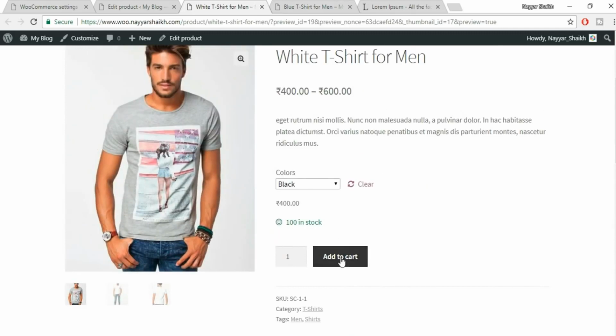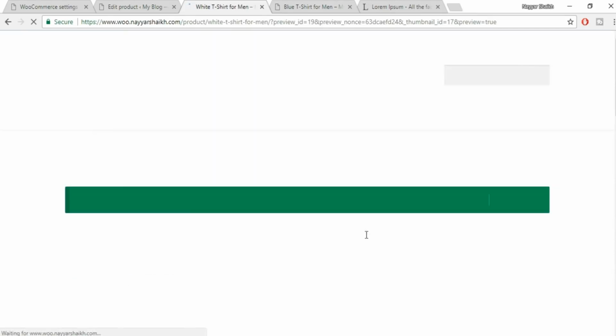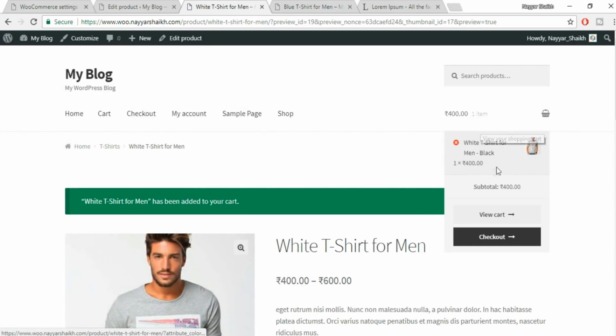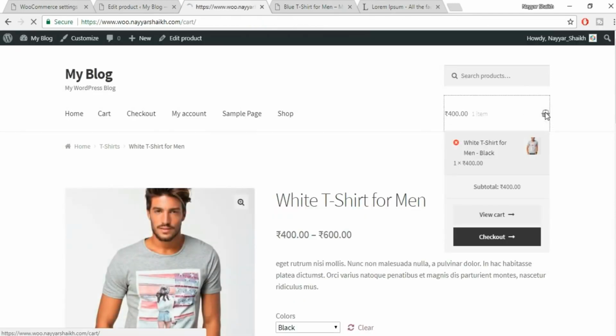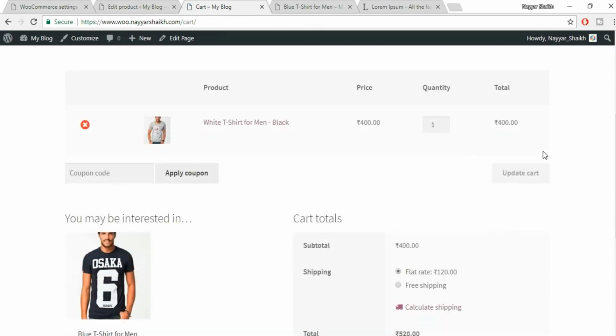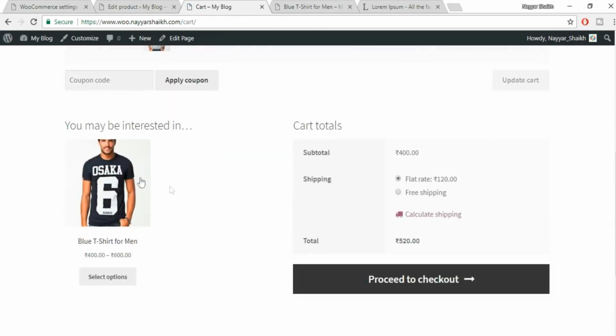And now let's add this product under the cart. Now let's go to the cart. Okay, here it is. Click on this product, click on our cart page, and here you are getting a new option you may be interested in. So this is the cross sell. Okay guys, so these are different options like upsell and cross sell.